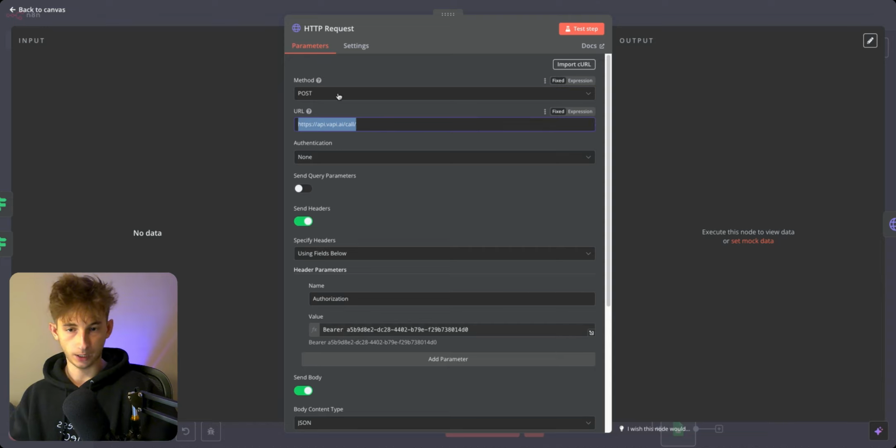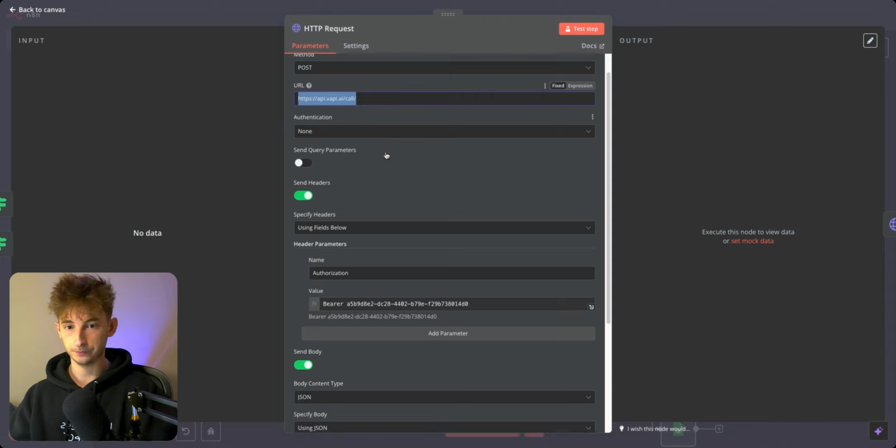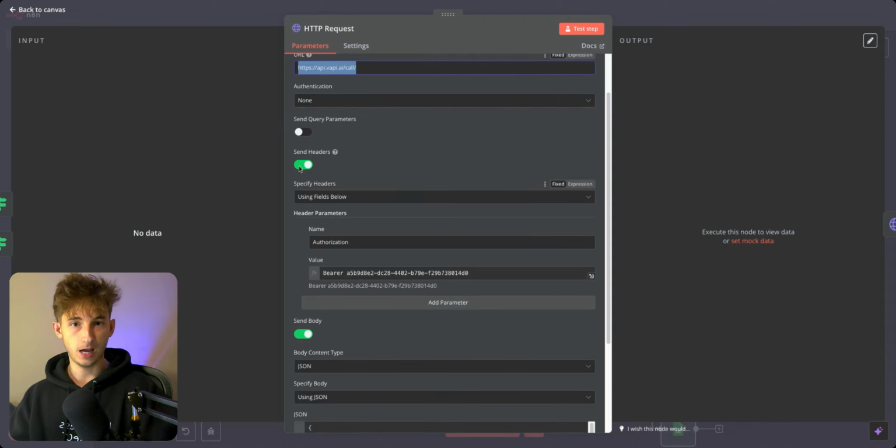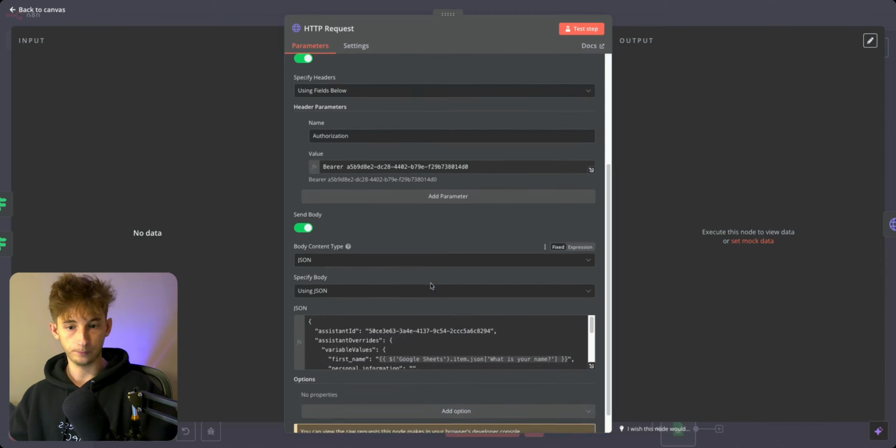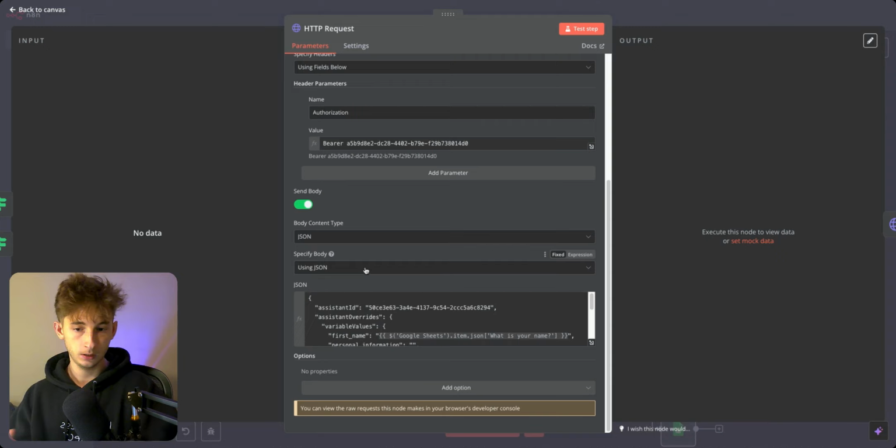But let me explain what's going on up here. This is the URL endpoint. I got this from the API documentation of Vapi. I don't want to make this video too complex and confuse any of you guys, so we're not going to dive into much of that. You can just copy and paste this URL endpoint. Then we have sending of headers, and this is basically where we include our parameters like the API key to make sure that we can actually connect to my specific account.